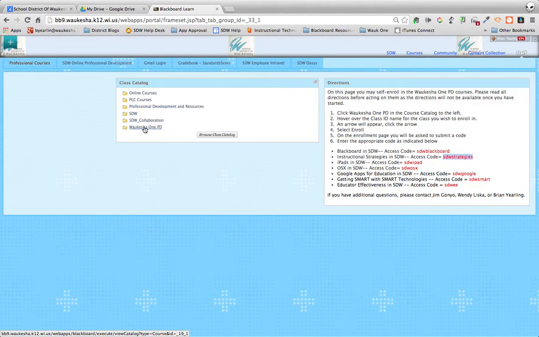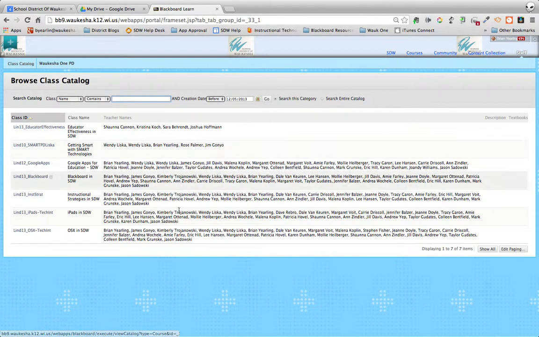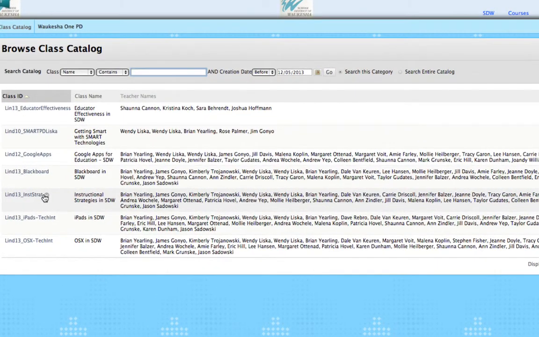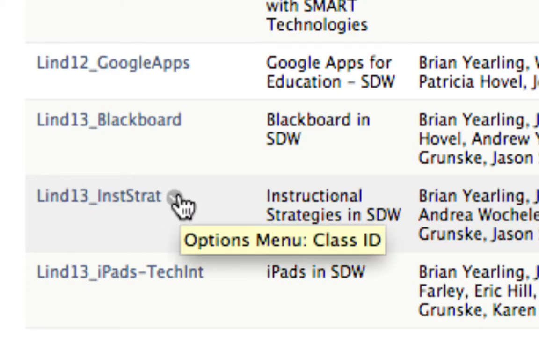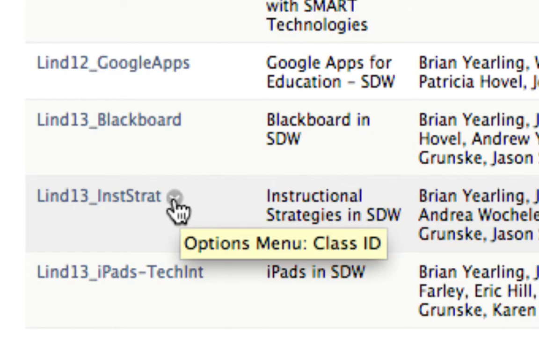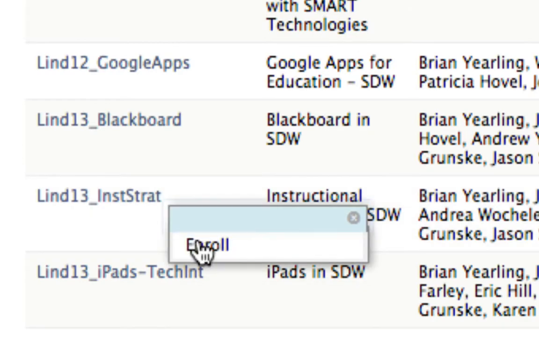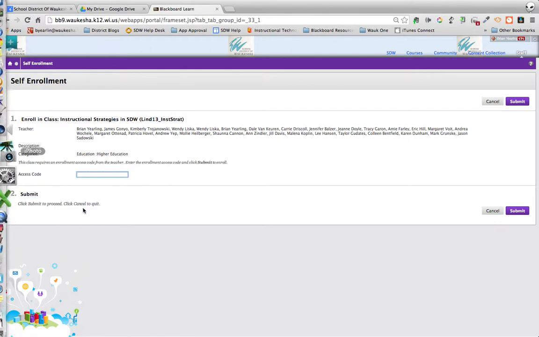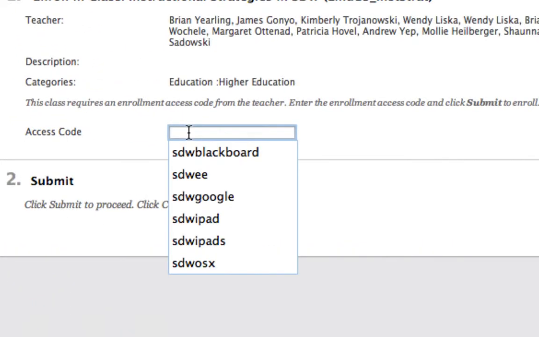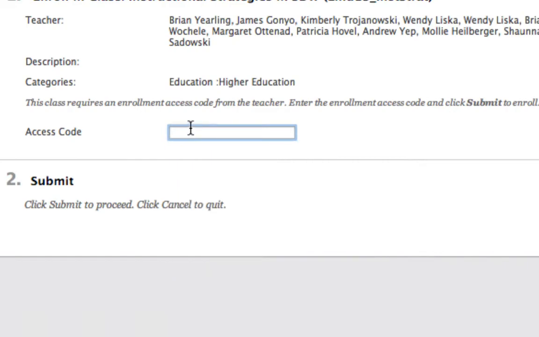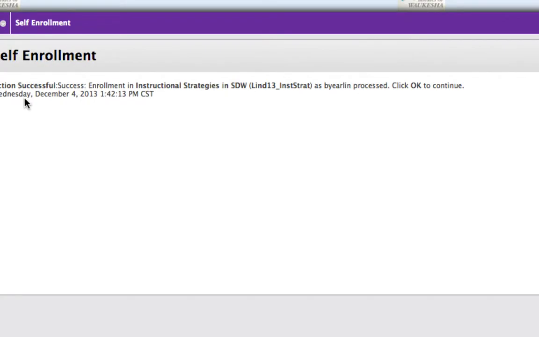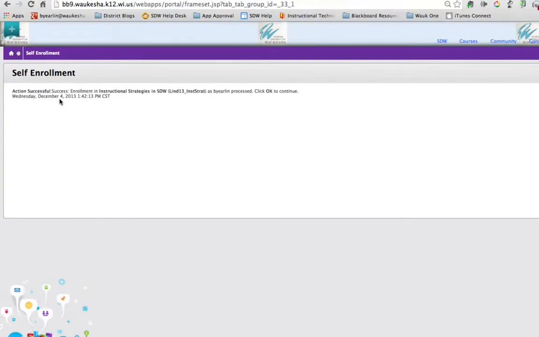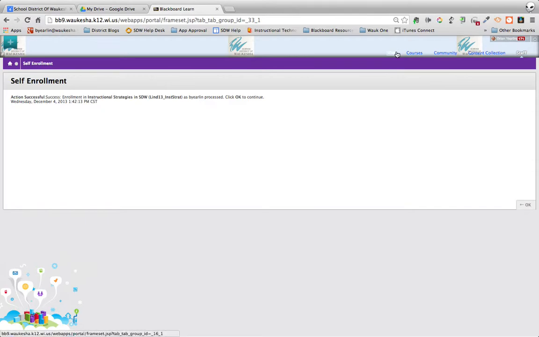So how do I get enrolled in the course? I click Waukesha 1 PD over here on the left-hand side, and this is best done really through your MacBook, although you can do it in other ways as well. When I hover, I see this little gray arrow, and I'm going to click Enroll. It's going to take me to this screen. This is where I put that access code, which was the password that I did in red. So I'll just paste that in, SDW Strategies, and then I'll click Submit. Now this is going to tell me that action's successful, and when that action is successful, it means I've been enrolled in the course. Many of you have done this already, but if you haven't, you're going to need to do that first.